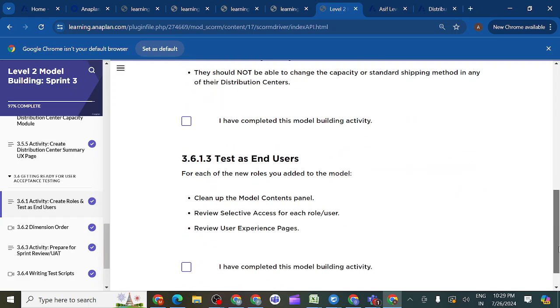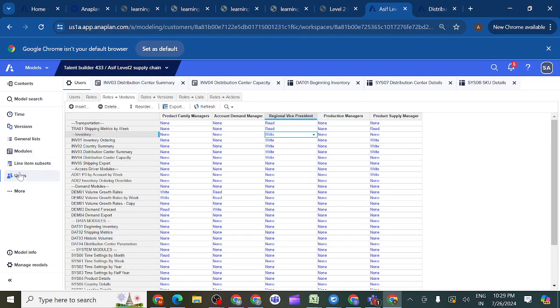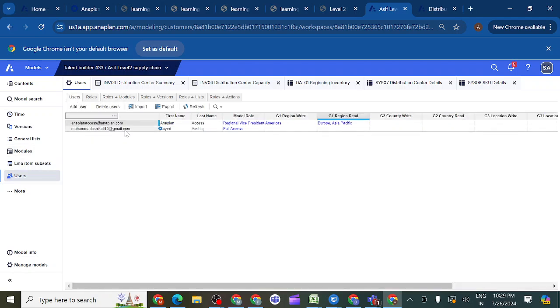And you can see, after completing each and everything, what should we do? Test as an end user. Test as end user means I have joined as a workspace administrator here. Then I should remove this full access, and I should join as a product supply manager, or an account demand manager, or regional vice president. I should join as a product supply manager.